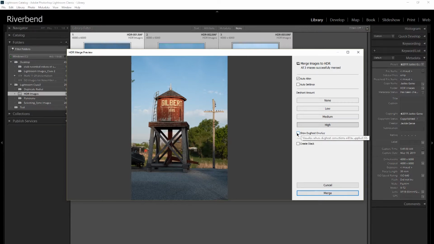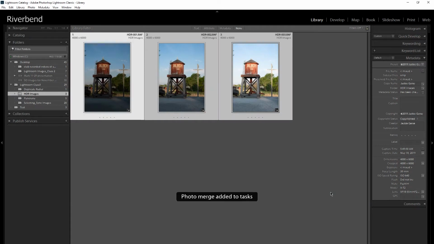And maybe you want to see what areas in this picture were ghosting, and you can see that is where the ghosting was happening. So you will pick those according to how much possibility there is for movement, whether it was your movement or the thing you took the picture of was moving. And then once you're ready, you'll hit merge. And it's starting to create an HDR, and again, it'll sit it right alongside the 3.